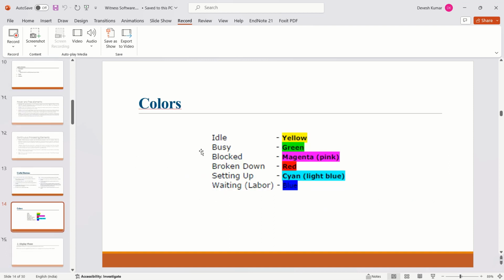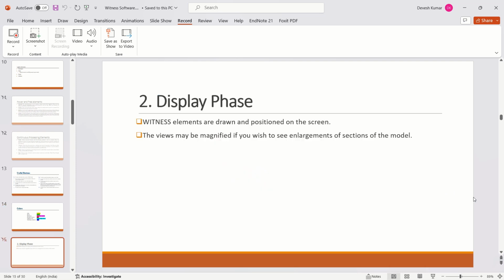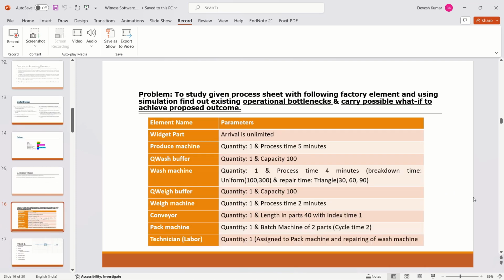So these are some colors of the machine that you will see. First, if the machine is idle, the color will show as yellow, and if it is busy, the color shows as green. The color for blocked is magenta. Then red color means the machine is broken down. Cyan color means the machine is being set up, and the blue color is for waiting for labor. Right. Let's start with the problem.